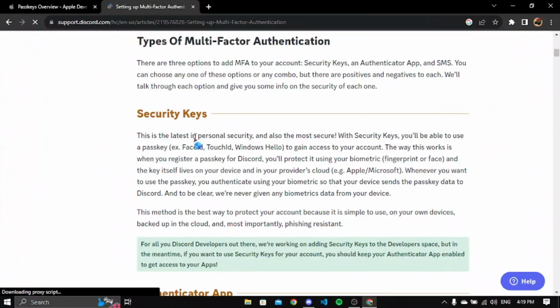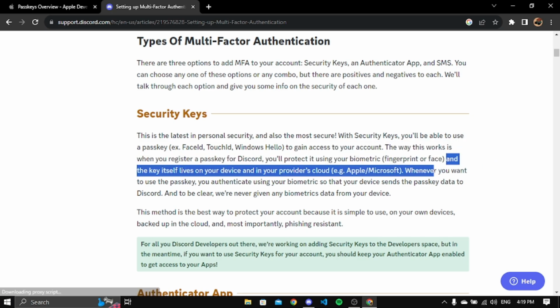In this video I will talk about Discord's new security key. Discord has released a new security key for personal security. You have to give your biometrics or just a face ID scan. You can set it on mobile phone and computer. This security key is also known as a passkey.